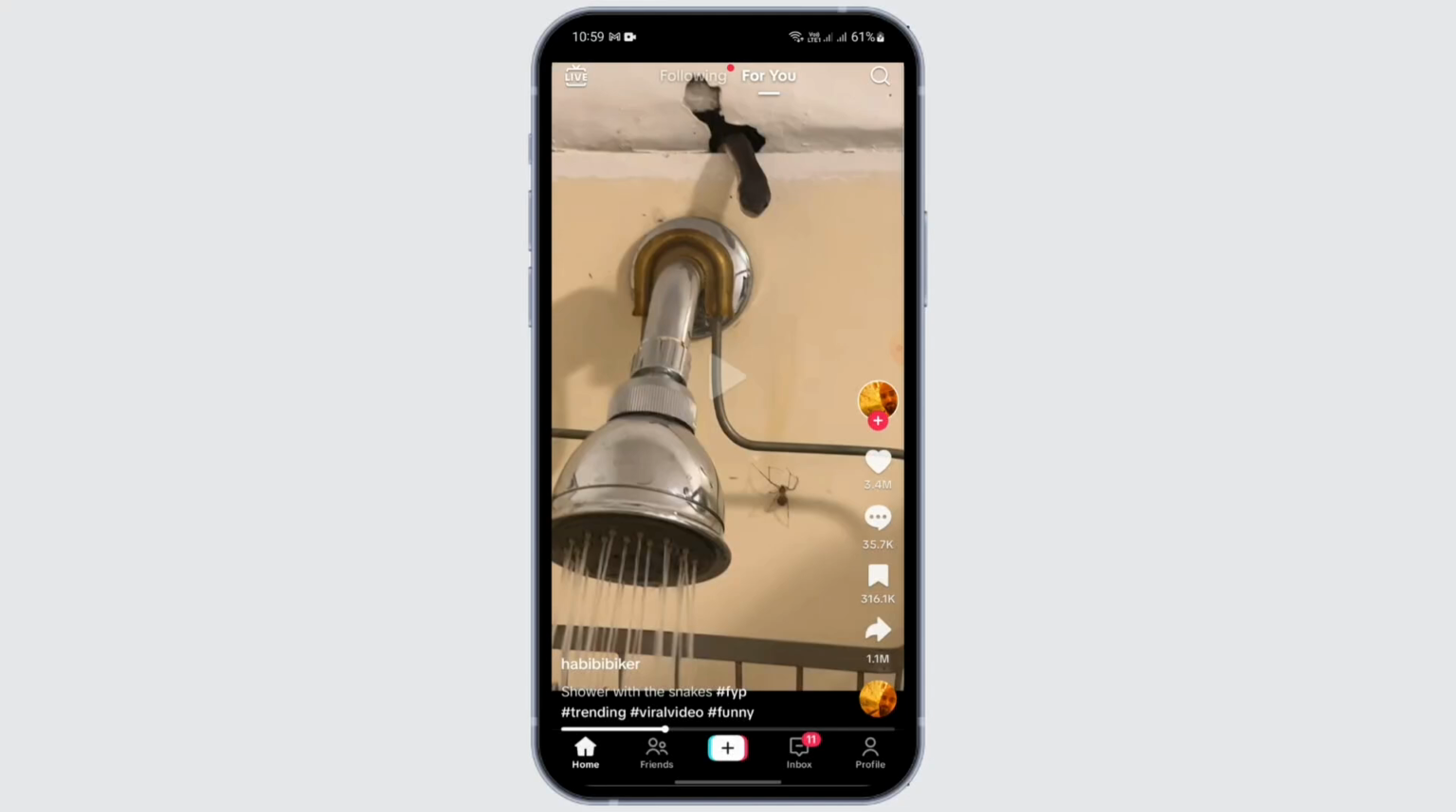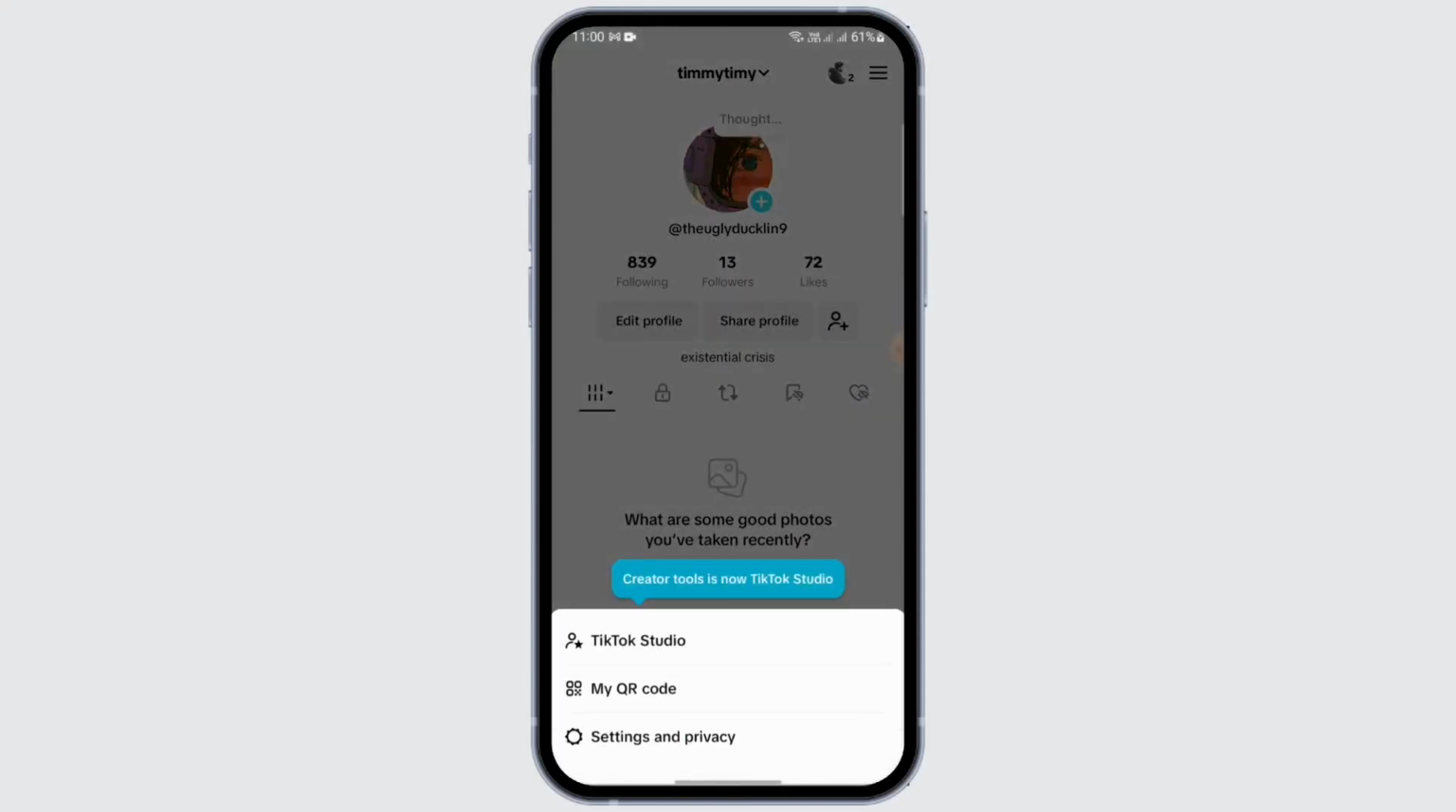So let's get started. Syncing your Facebook friends to TikTok is very easy. You just need to follow some steps. What you need to do is go to your profile and go to your settings. For that, go to your profile first and then tap on the menu icon. And here, go to settings and privacy.